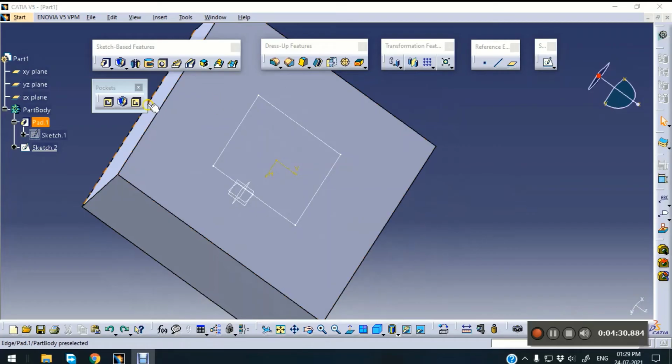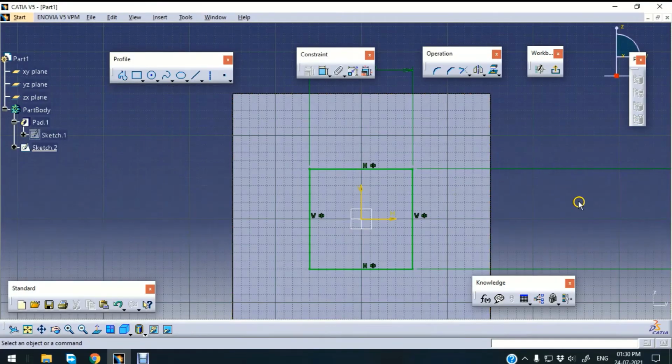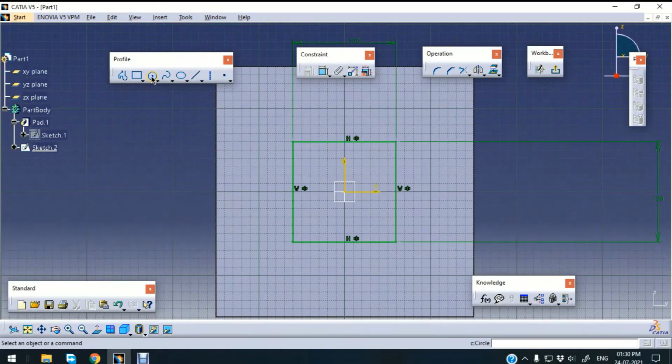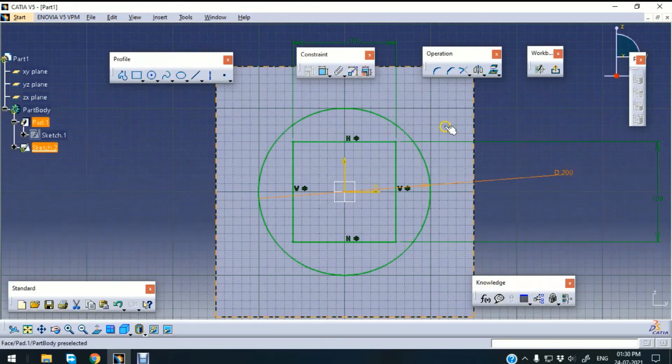Then the last tool, multi-pocket. Okay. So this is also the same way as multi-pad. So we need two profiles. I have only one profile. So if you want to re-edit this sketch, double click on the sketch. There I can create another profile. For example, I can take a circle. Defining the radius as 200. Okay, now I have two profiles.